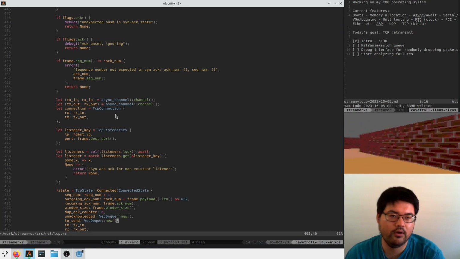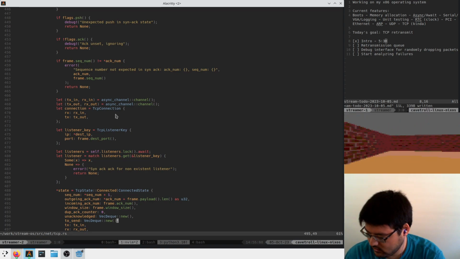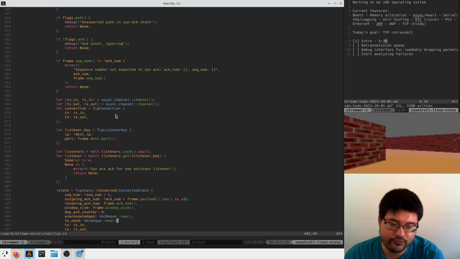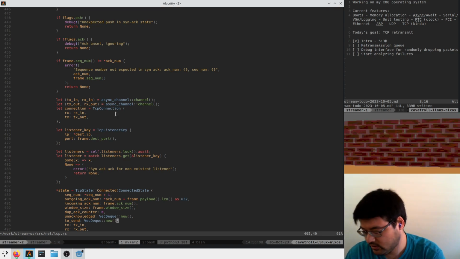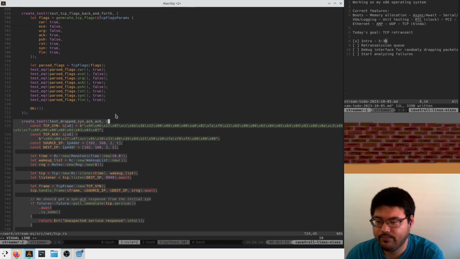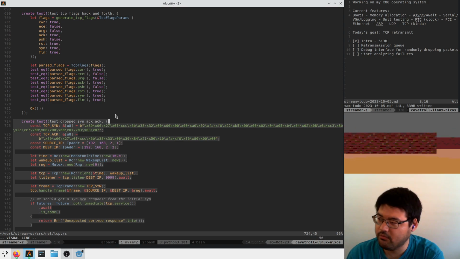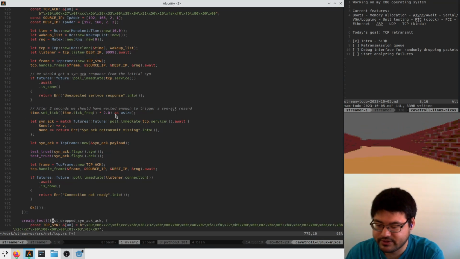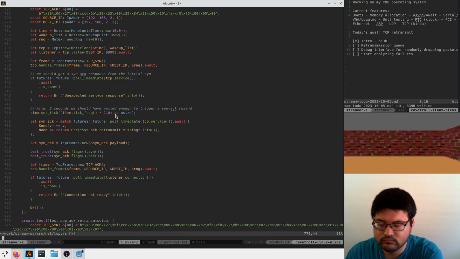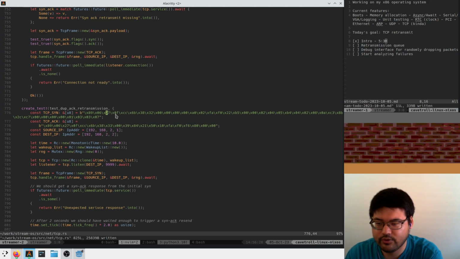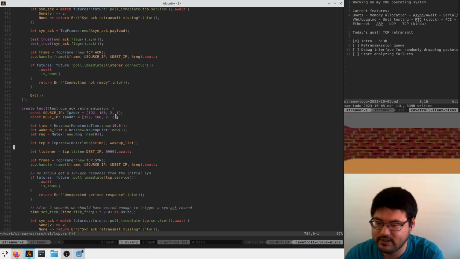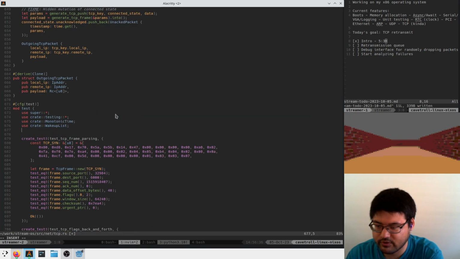So I guess now we need to simulate duplicate acks. And I think we can do that in a unit test. So let's think about how we would do that. We'll call this test dupe ack retransmission. We still have this source IP and dest IP. We have this construction of the TCP subsystem, which we should probably pull out into its own function.